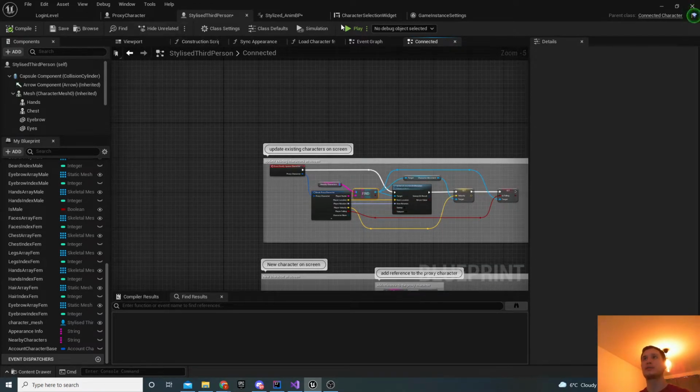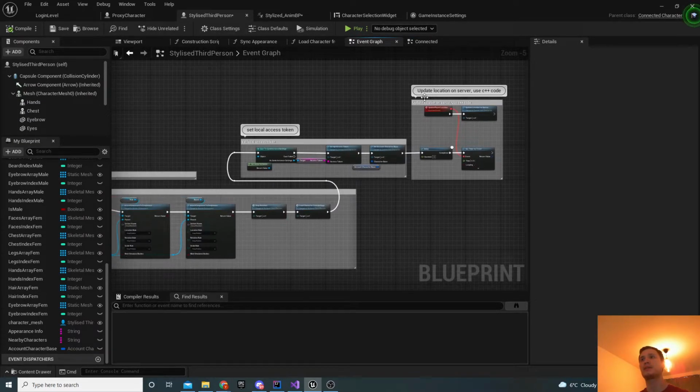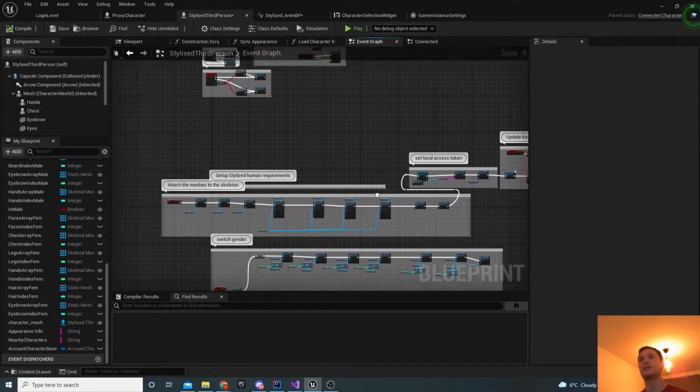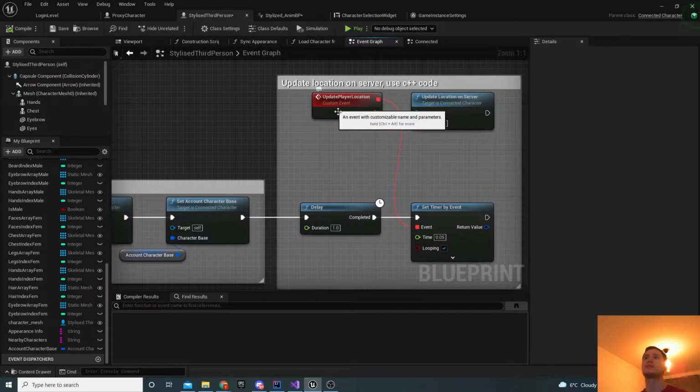Okay, so that is our stylized third-person character, right? There wasn't any other additions that needed to be made here, like not into the main blueprint. Just the fact that we're basically calling this update location on server, and the bulk of the work is actually done in your C++ code, right? So it's not really visible too much in your blueprints. It's handled in the back.